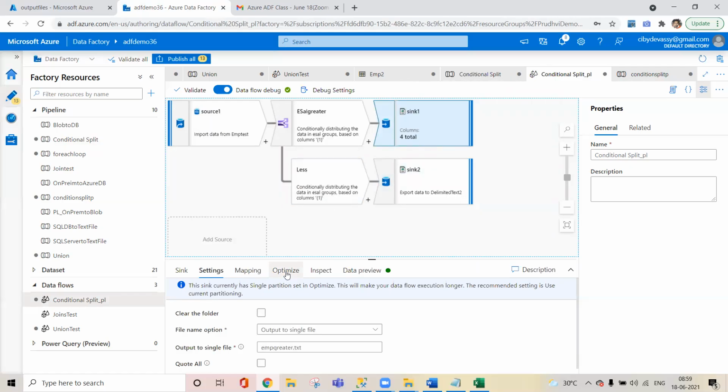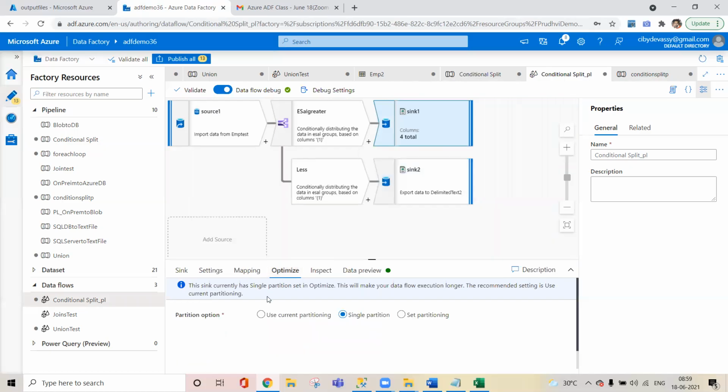If you go to Optimize, you will see different radio buttons: use current partition, write into single partition, set partitioning. If you recollect our SQL Server table partitioning concept, we write 2000 records into one partition and 2001 into a different partition. Like that, by default this ADF data flow tries to write data into small parts. Instead of that, you are selecting the single partition.